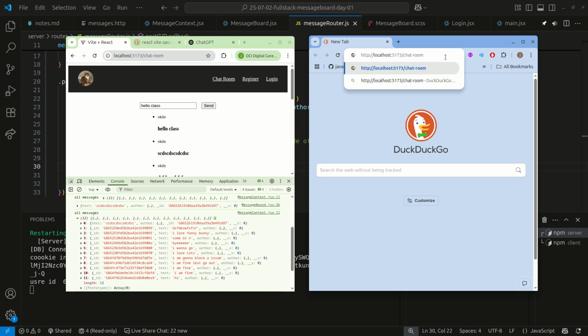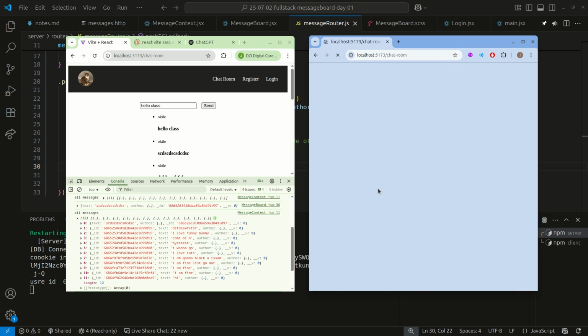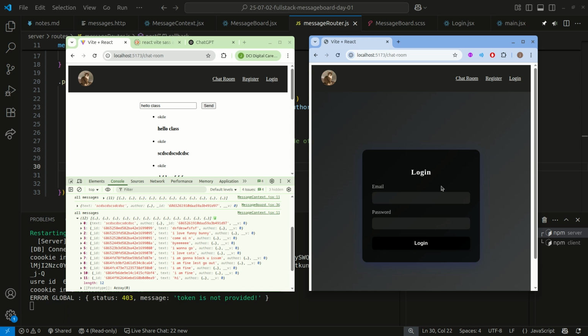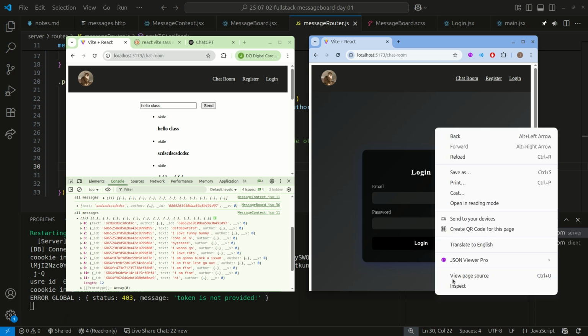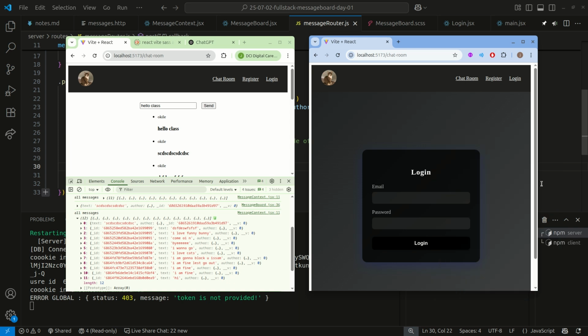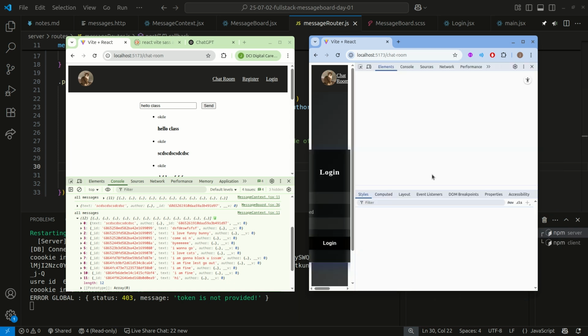I want to go to localhost to this website. So it doesn't let me in. See, if I want to go to chat room, it doesn't let me in because I'm not logged in, because we don't have a token in this browser or for this user. This is totally a different user.